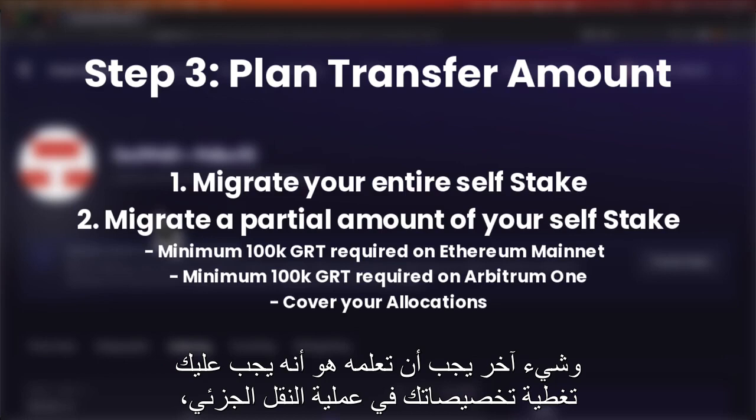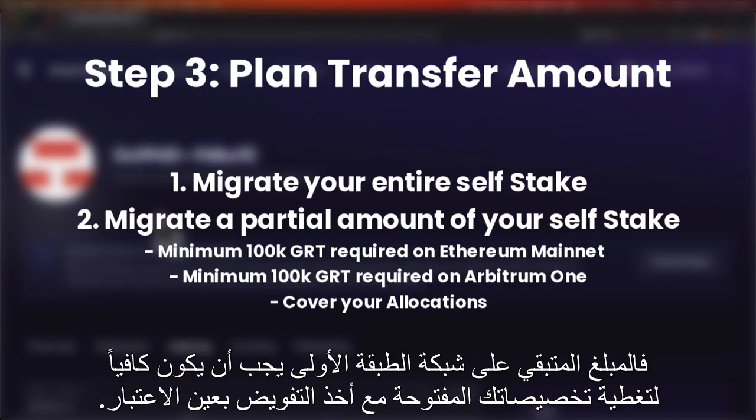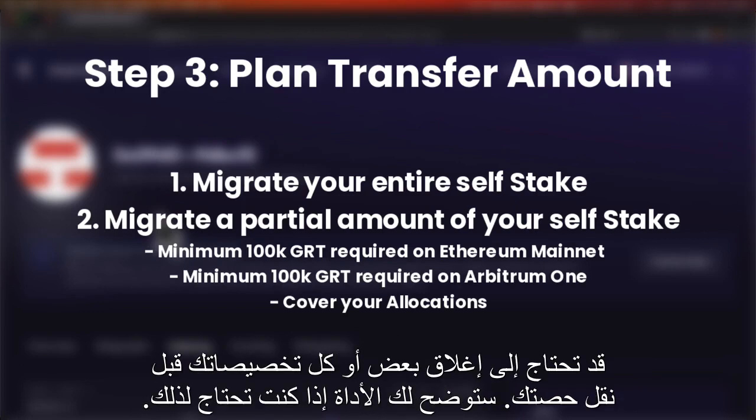And another thing you should know is that you must cover your allocations in a partial transfer. The amount of stake you leave on L1 should be enough to cover your open allocations, considering delegation. So you might have to close some or all of your allocations before transferring stake. The tool will let you know if this is the case.